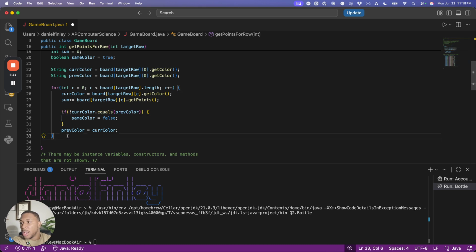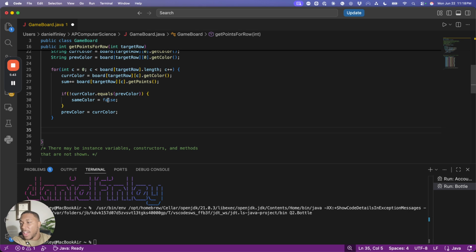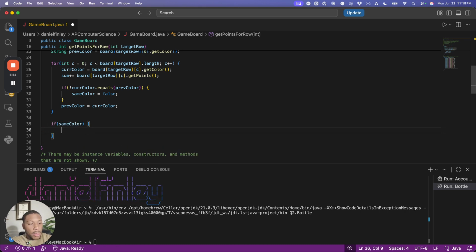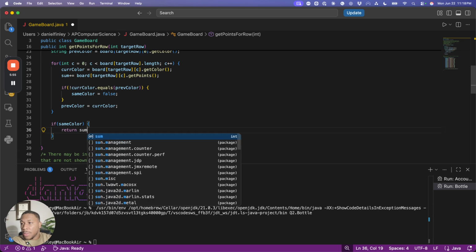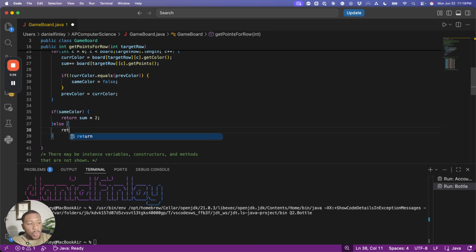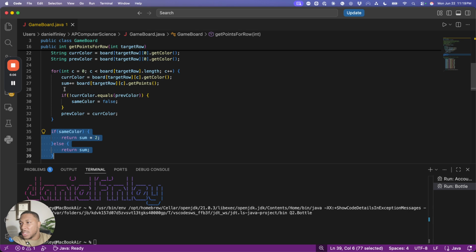Now, once this loop concludes, same color will either have stayed true, right, by our default, or it would have updated to be false. In the case where same color was true, right, then we are going to actually multiply that sum by 2. And in the case where it was false, we are just going to return that sum as is. So this is going to be the only difference, this piece. Either way, we needed to calculate the sum, but we just need to keep track of a Boolean to give us an idea of when we need to multiply it by 2.